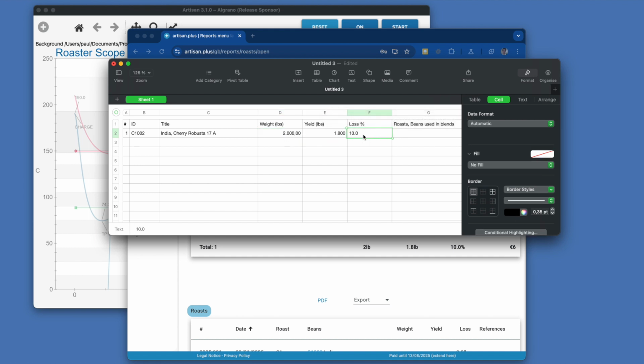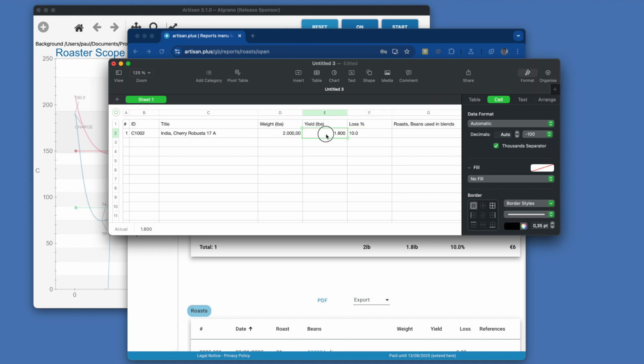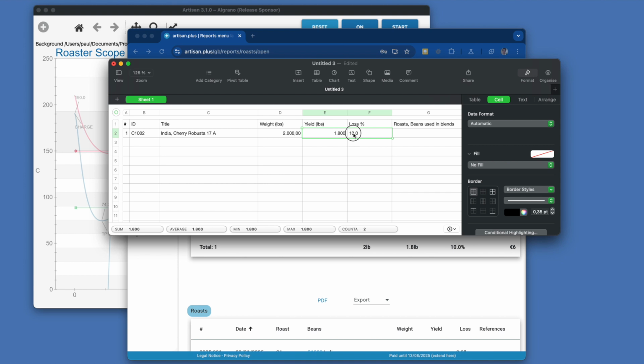And you can see here, because this 10.0 is left aligned, it is actually not interpreted as a number, but just as text. You can verify that easily if you select multiple numbers and then look at the bottom. It calculates the sum and the minimum and maximum. You can see the minimum should be 10, but it's 1,800.